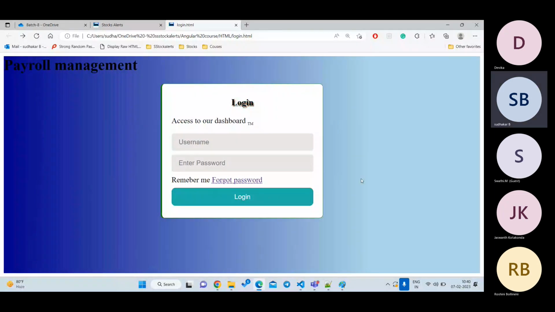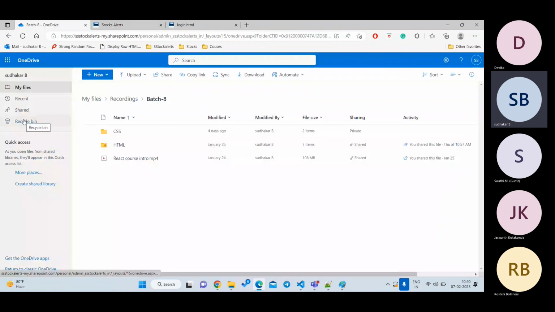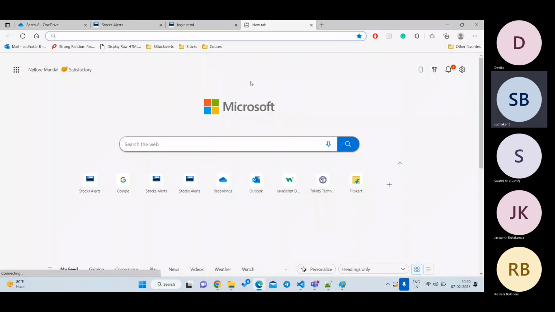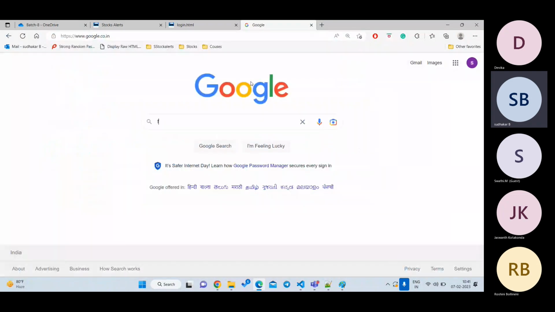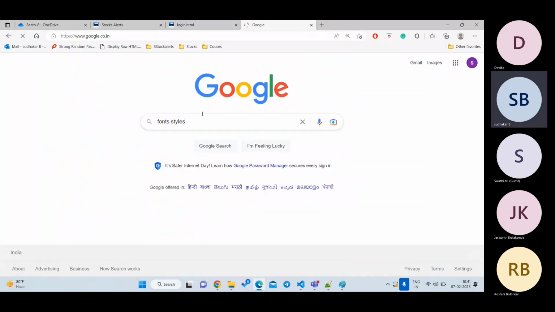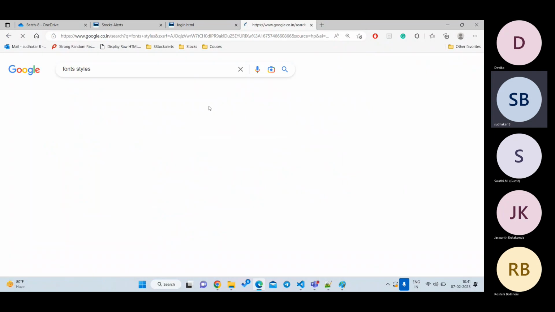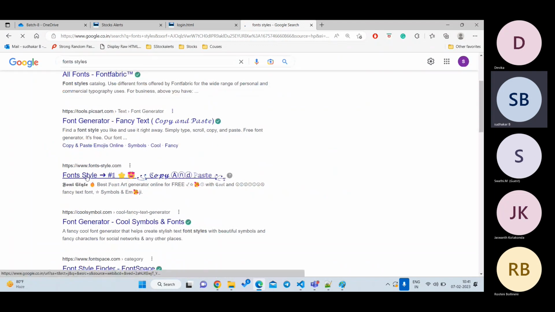Okay, that's fine. So this is my login page. And the next thing is I want to change the font. Some websites, if you go to some website, they will show a different font, not the normal fonts. By default there are so many fonts available. You can go and check in Google. I'll search fonts, font styles, something like this, and by default I think Google is providing some font styles.